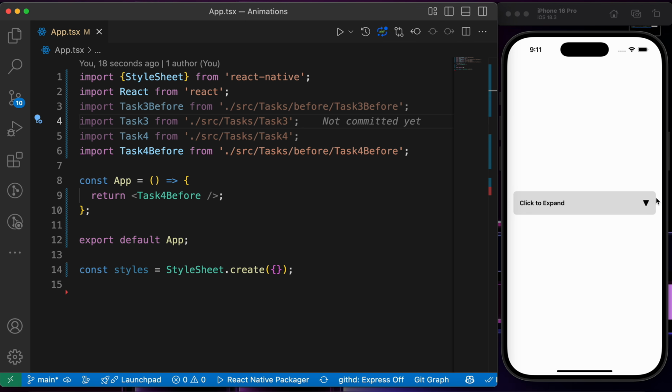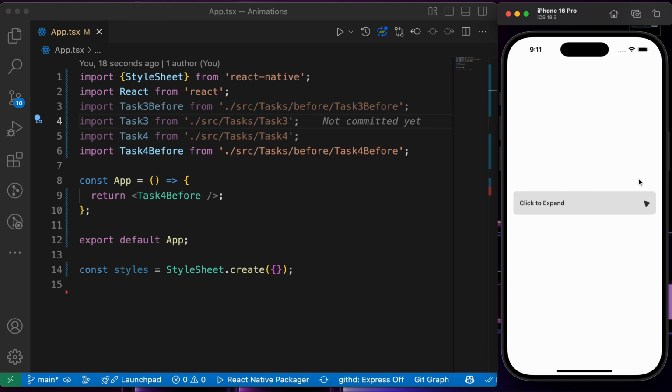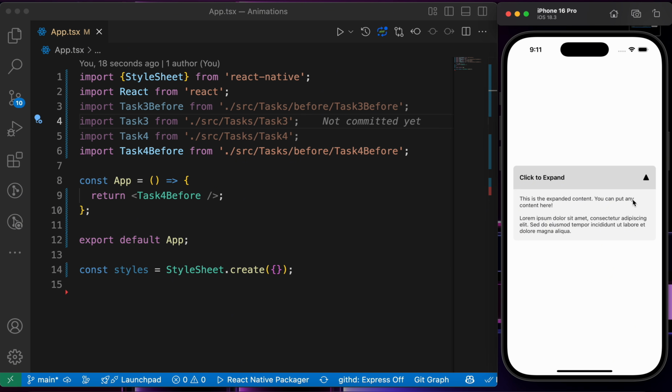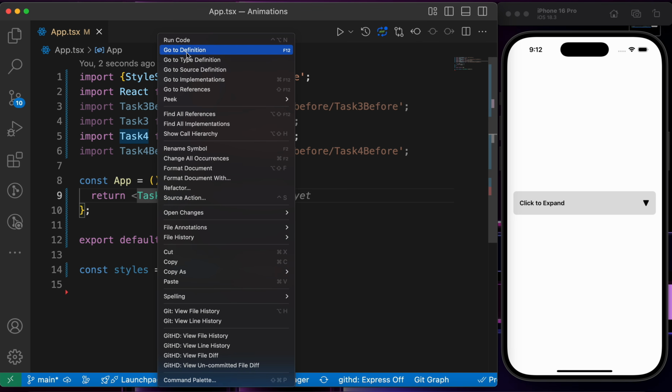In the previous task, we've learned how to rotate this arrow here. So it rotates up and rotates down. But we can make our component more beautiful if we also make this view expand and shrink in an animated way. How to do that? I want you to do this yourself. Please pause the video and try to make this view shrink and expand in an animated way. Then come and see my solution. Now the solution is in this file, task 4. Let's render it and go see the code.